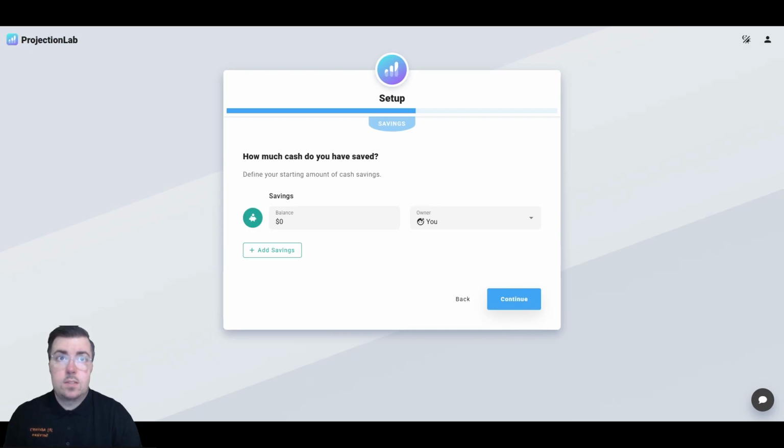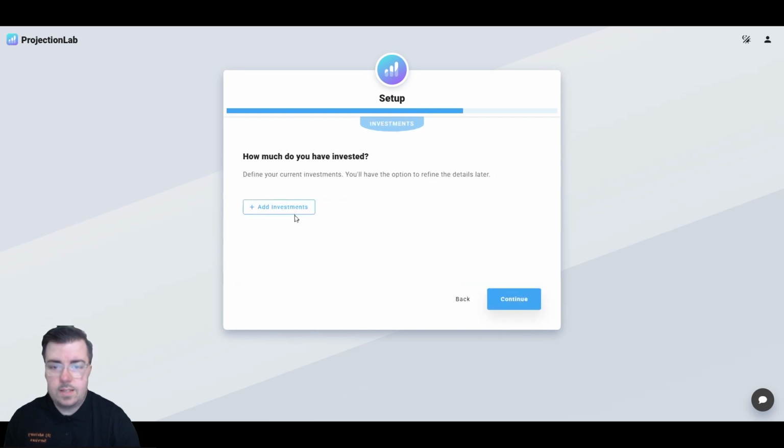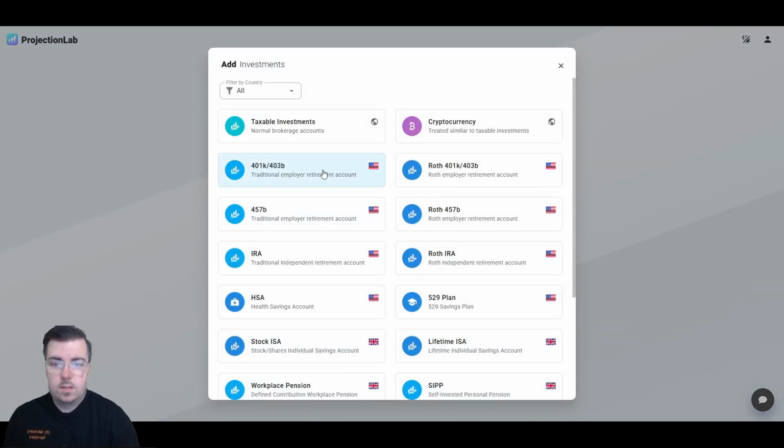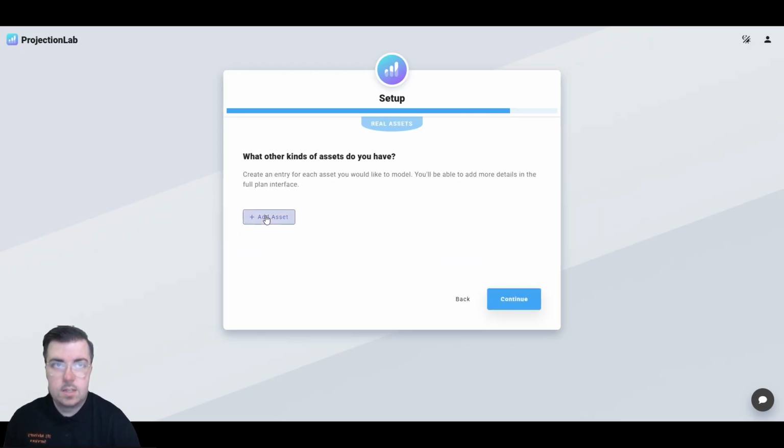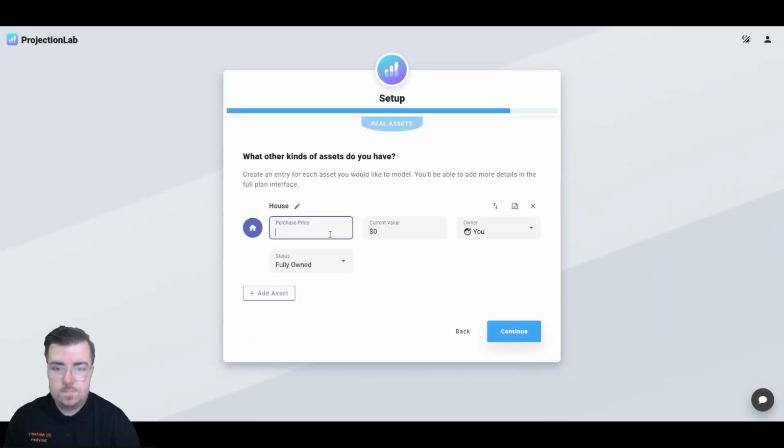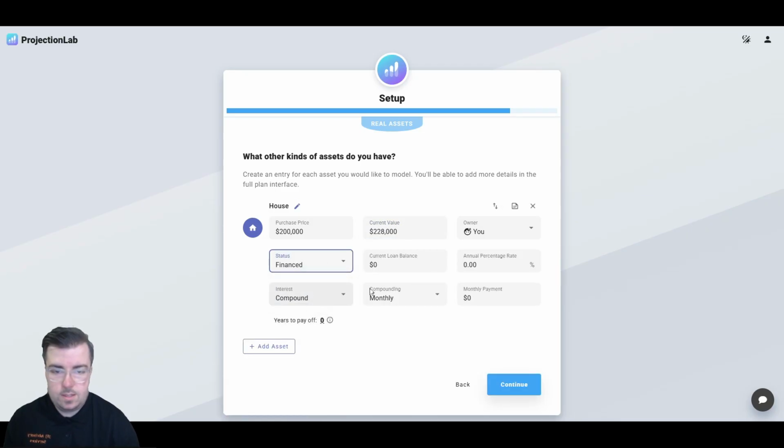So let's put 15,000 in savings, put 2,000 in 401k. Say he owns a home, purchased it for 100,000, currently valued at 228,000, and he's still financing it. It's 178,000 at a percent, and he's making $1,000 monthly payments on it. So that will be paid off in 23 years.